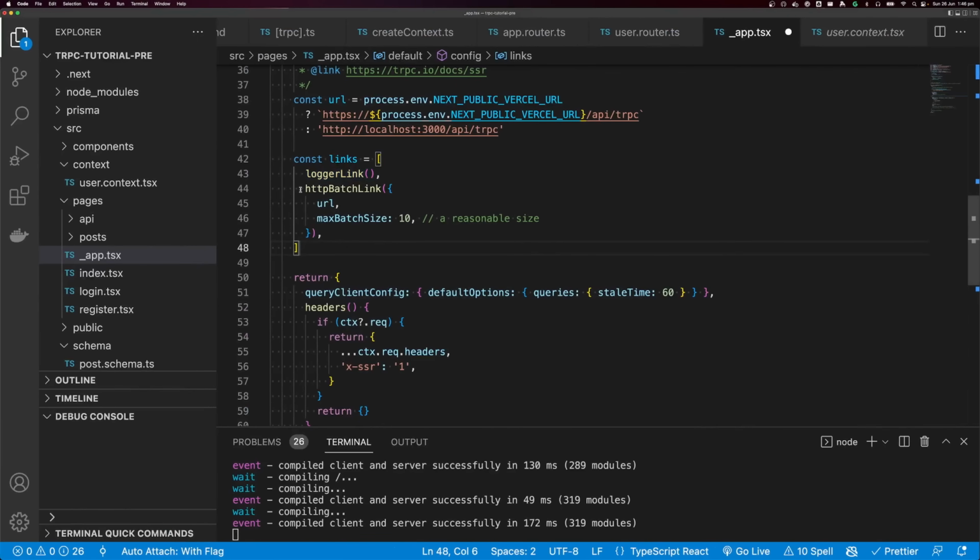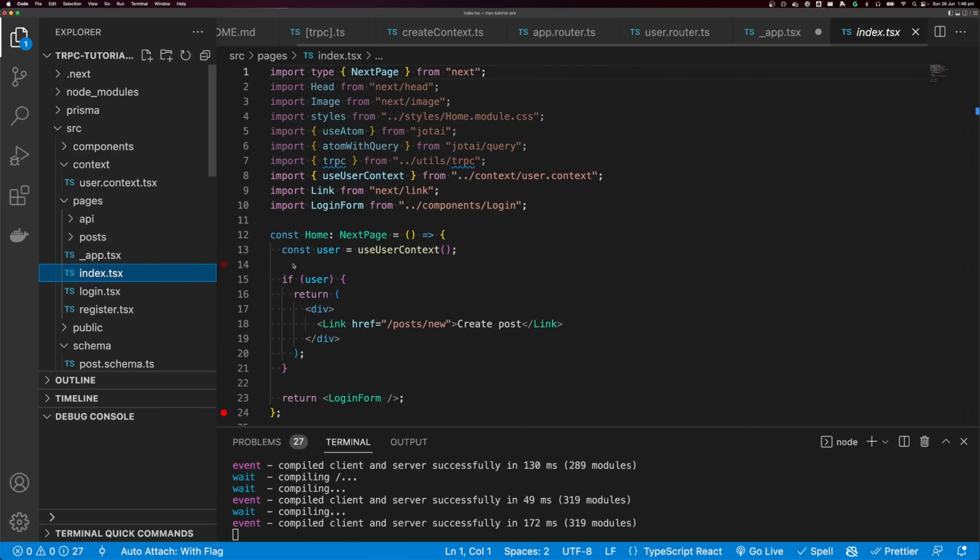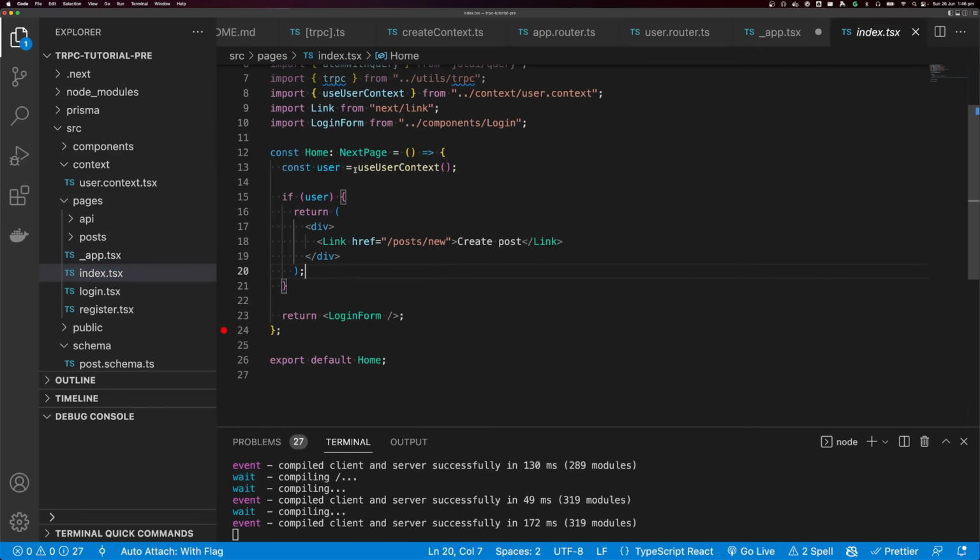And then secondly, we have our HTTP batch link. And again, if you're familiar with Apollo, you will be familiar with query batching. So this just means that we can send a bunch of queries that would be sent at the same time in a single batch to the server, and this is going to give you a significant performance boost. So if we go to our index page here, you can see that we're using user from context, and then we're simply just going to link to create a post if we have a user logged in. If we don't have a user logged in, we're just going to render our login form.